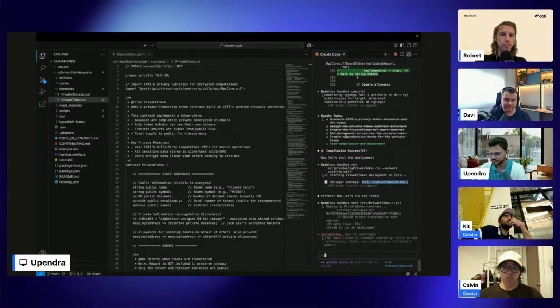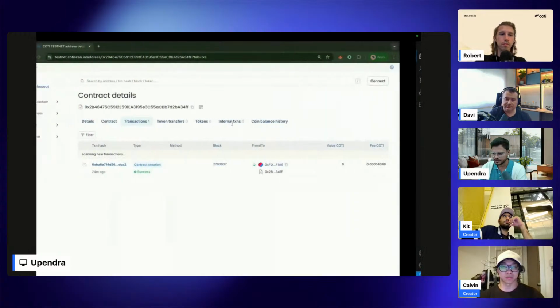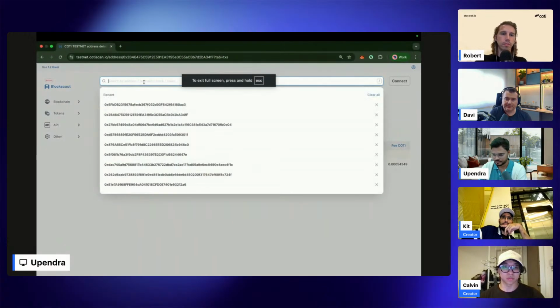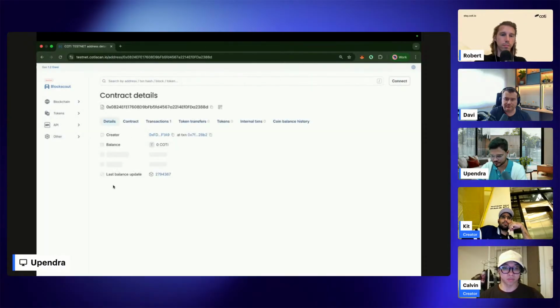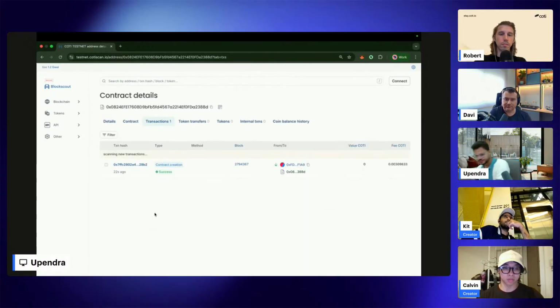And as we can see, Claude was able to compile the contract, and it's now deploying it and running the test cases. It already says this is the contract address. Let's check. As we can check here, the contract has been deployed 20 seconds ago.